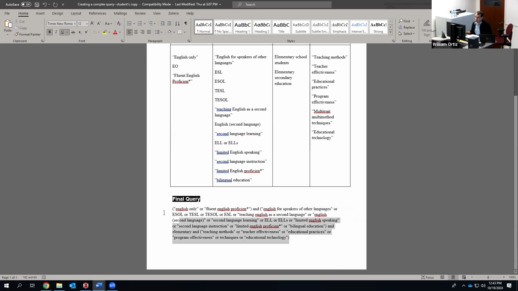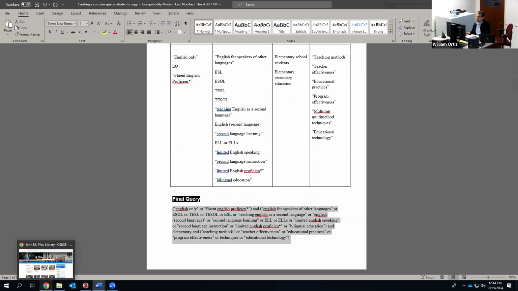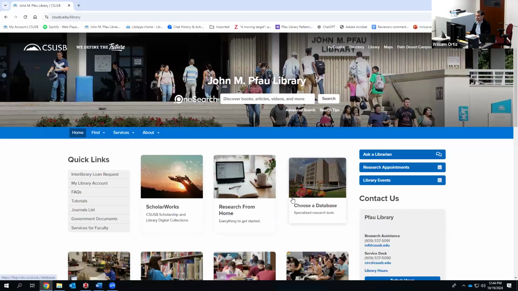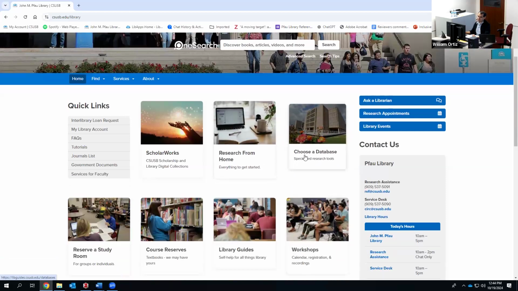You guys probably won't need to get this in depth with your searches, but we have this mess of a query right now. And by the way, a query is like a search term, so we call it a query. This looks like a big mess. When I first looked at it, I was like, there's no way that's going to work. But if it's crafted well, let's go to choose a database.